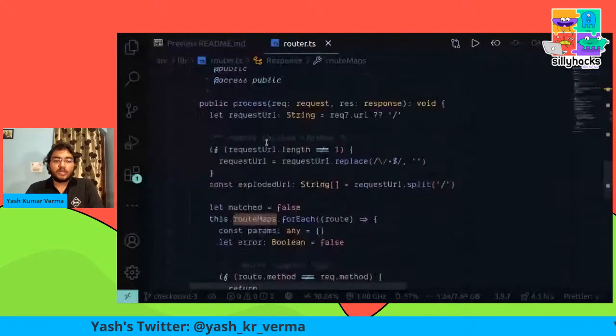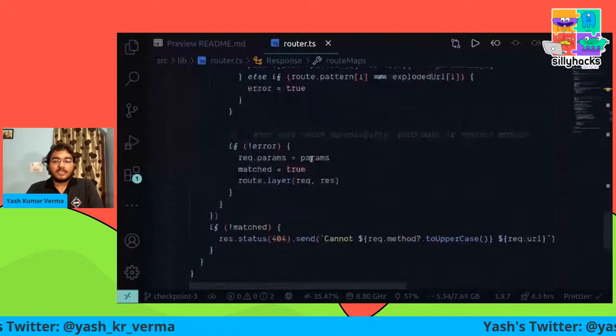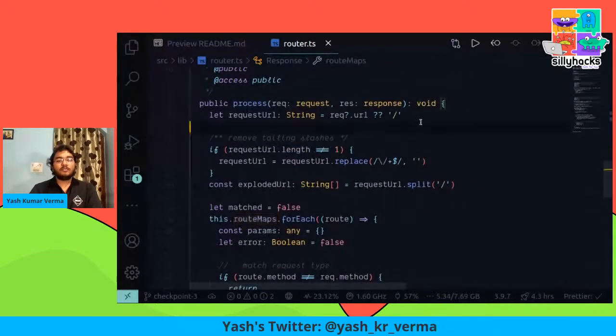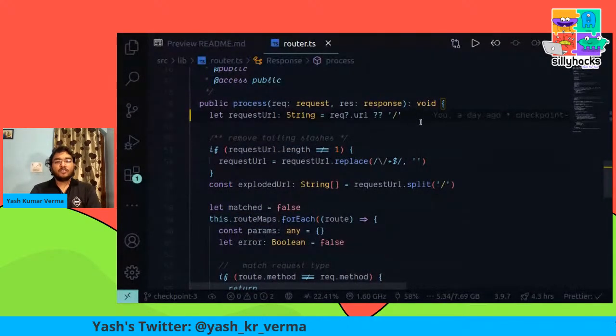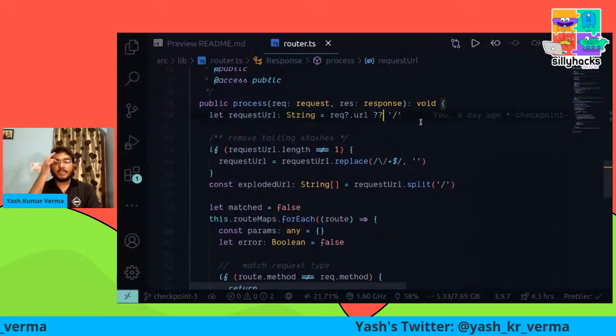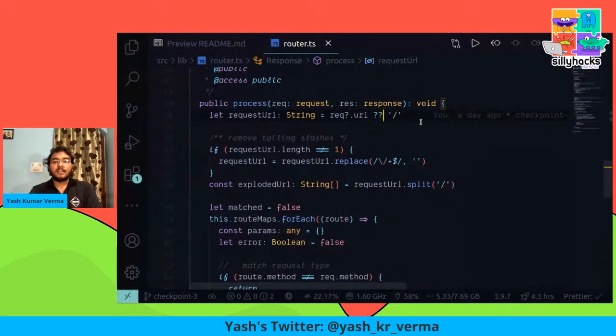Moving on, this particular function is the biggest function of the framework, and I'll be explaining it line by line. So first of all, we say if we do not have a URL, or the URL is empty, just assign a normal slash at the start.